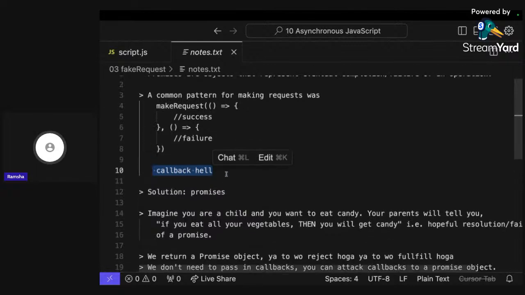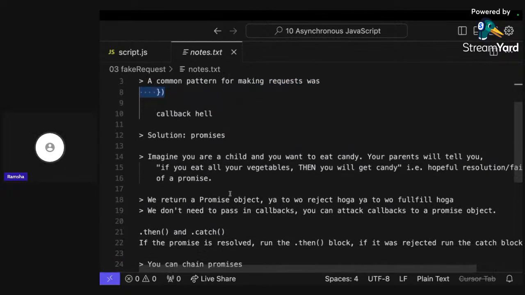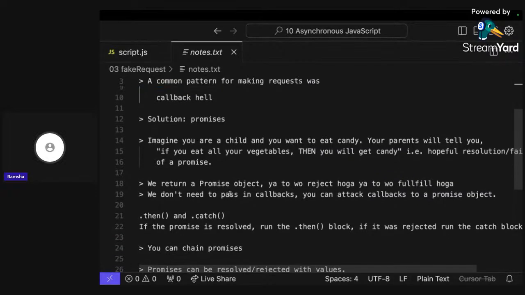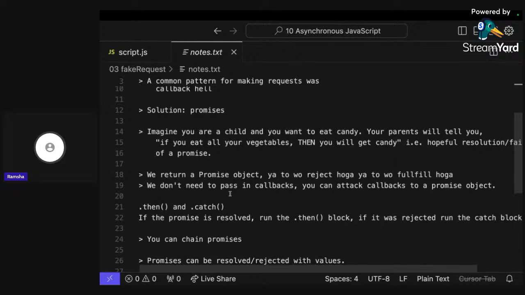So now what we can do for this particular thing, so that we can divide it into different phases, is use promises. I have given one example. Imagine you are a child and you want to eat candy. If you eat all your vegetables, then you will get candy. So this is the hopeful resolution of a promise. So that's how promises work. You give steps to a request and then eventually it will either resolve or fail.